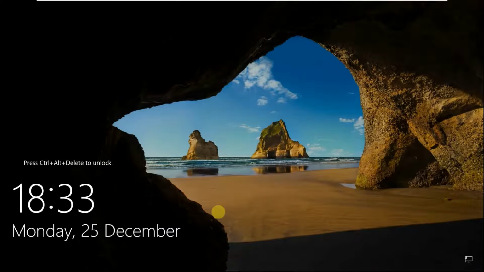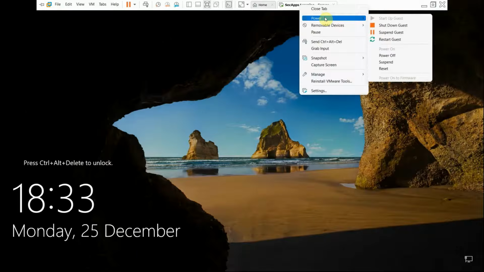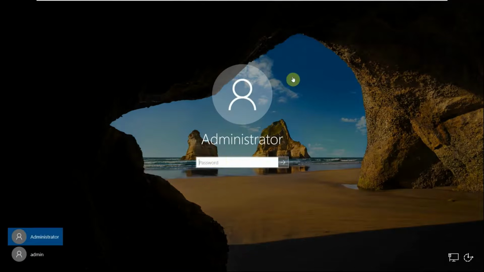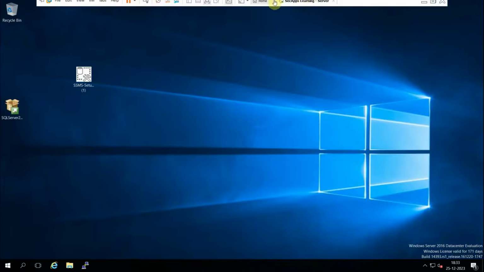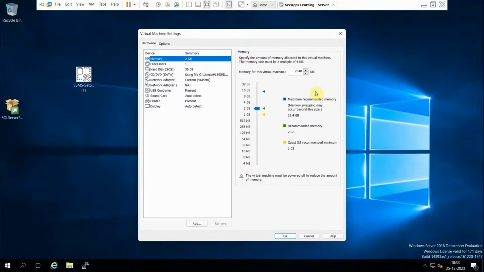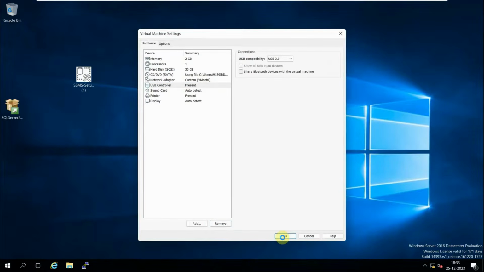So finally, this is done. So let's try to access our database. Let's see if it's going to work or not. So let me first delete that extra network adapter that is not required. You can just simply go to your VMware settings, select that and remove, and just simply OK.